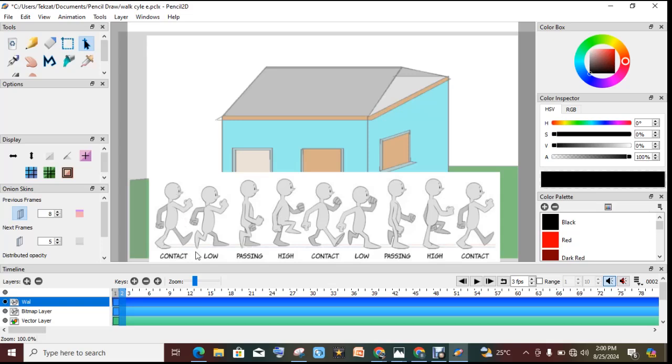After the contact, we'll now have the passing. Look at the passing here. In this passing, the head is higher, and you have the second passing. The second passing is almost in line with the first passing, but if you look at the pose, it is directly opposite.